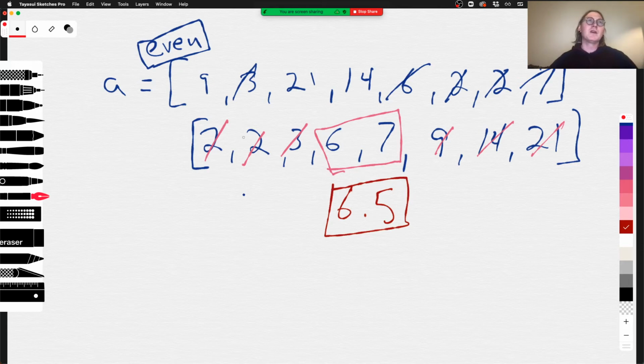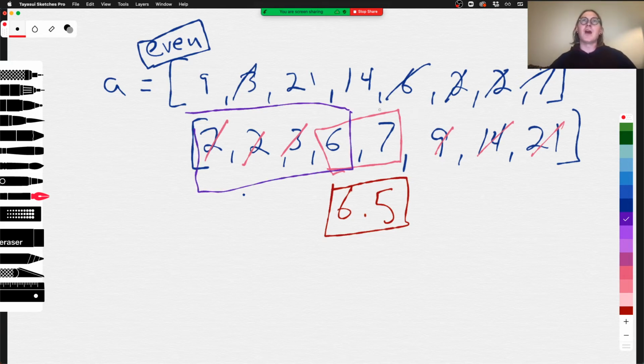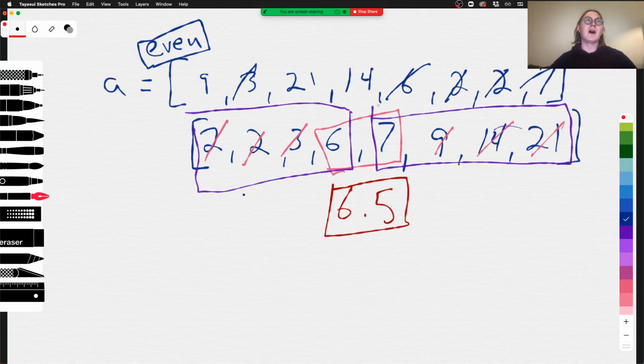Something to notice, I'm just going to point this out. 6.5 is not actually a number in this data set. So when we're thinking about the lower half of the data, it would include 6 here, wouldn't it? And the upper half is going to include 7. That's just something I'm pointing out. It'll come back around.